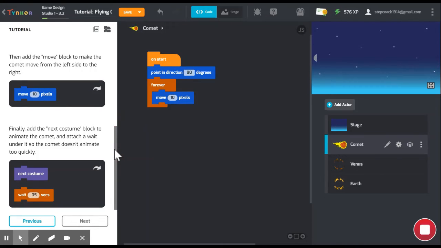Now, we talked a little bit about animation. We use animation by using all of the different costumes. So the way we tell our computer that we want the costume to repeat over and over again is we add that next costume block. So this will switch through the different costumes of our comet so it appears to move across the screen. And so that those movements aren't jumbled up and it looks natural, we're going to use a wait 0.5 seconds. Now, if you want your comet to move slower, you're going to make this number bigger. So if I make this 1 second, it'll make my comet move a little bit slower. If I make it smaller, so go back to 0.5, now my comet's going to move a little bit faster.